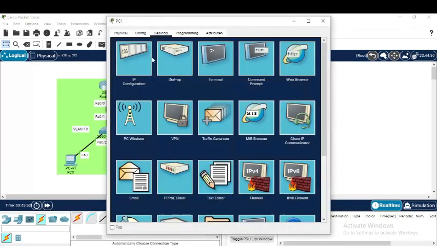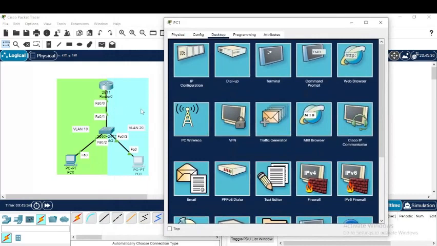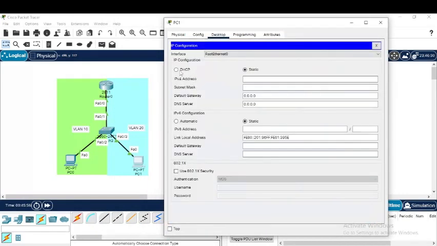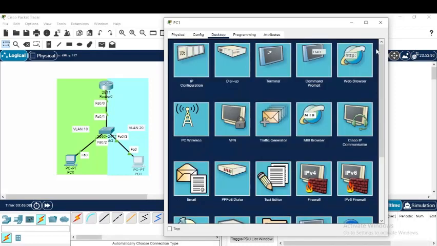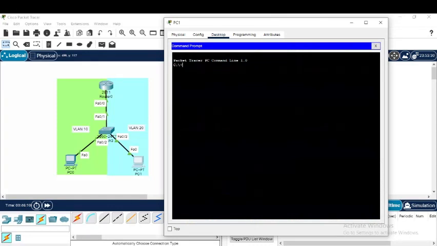We'll check the same for VLAN 20, the blue side. We're going to change it to DHCP. The DHCP request is successful, you can see on your screen. Same, the configuration is right, and we will try again to ping our neighbor in VLAN 10.